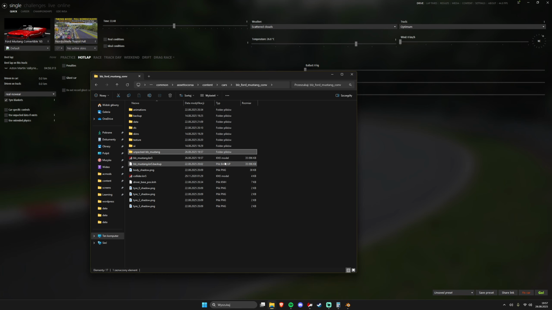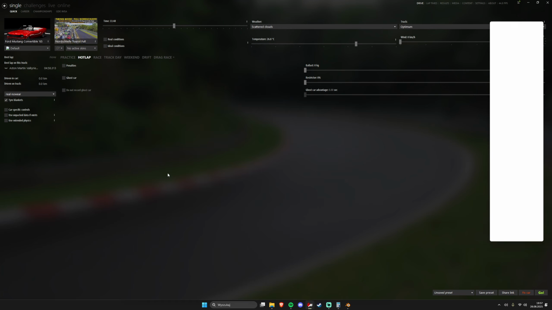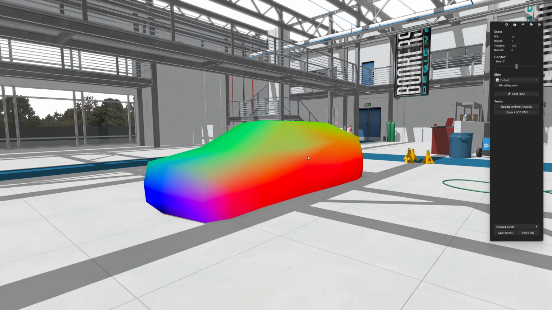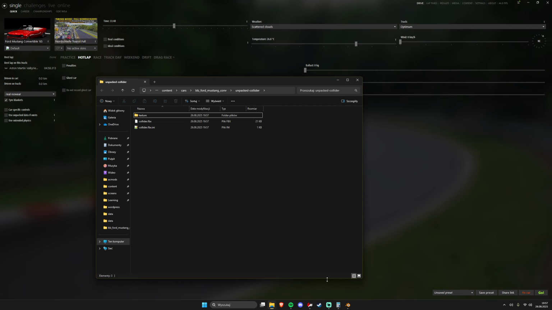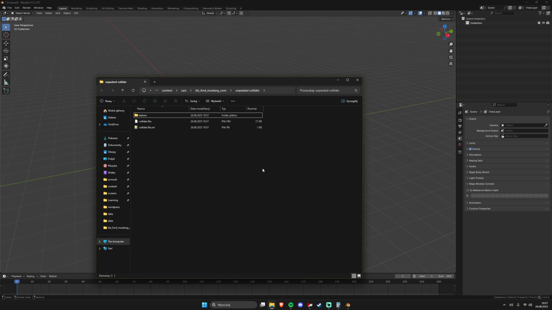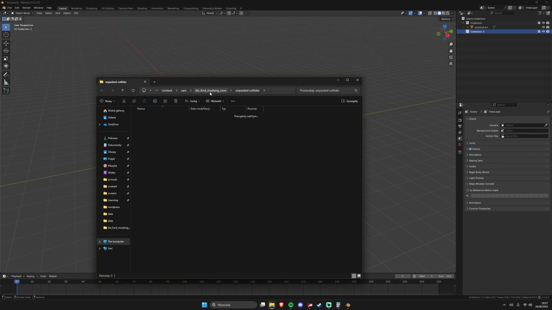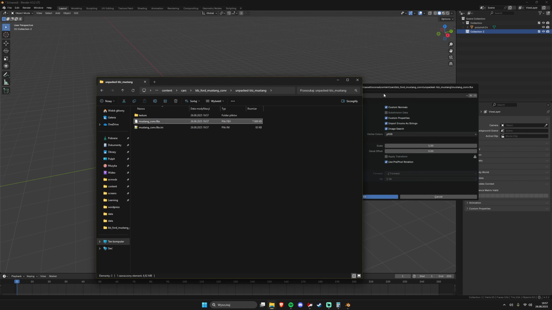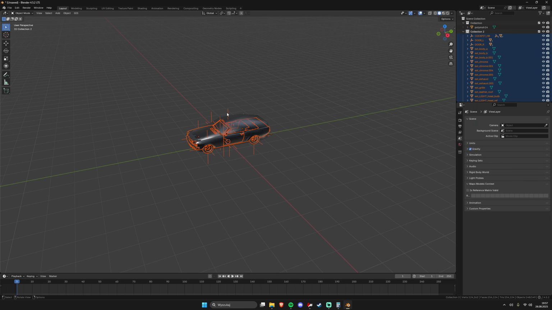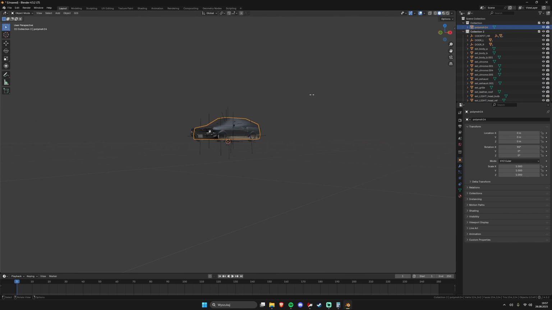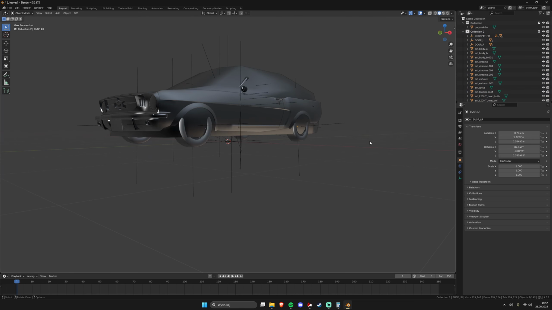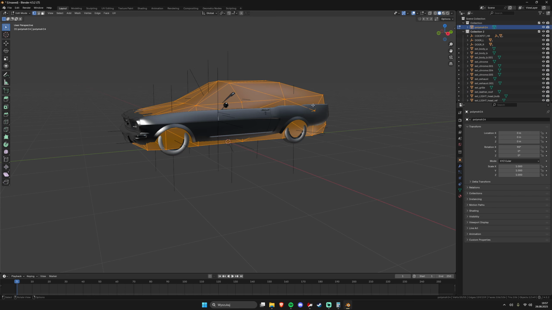Then you go to the collider, you open the collider and unpack collider KN5. Now you go to Blender, put the collider into Blender, new collection for the car to keep things clean. You load your car into Blender and now go into edit mode after selecting the collider.